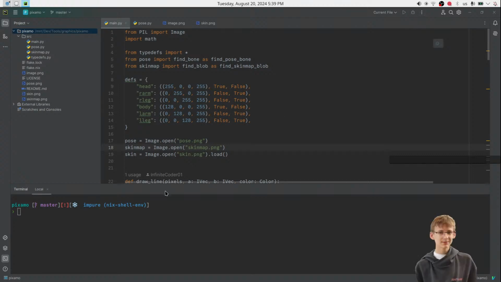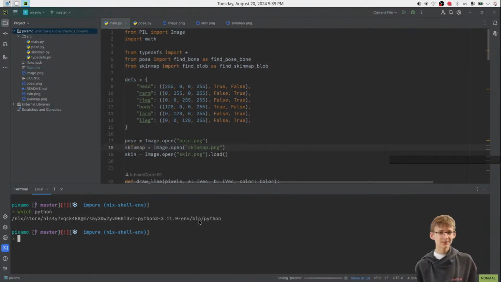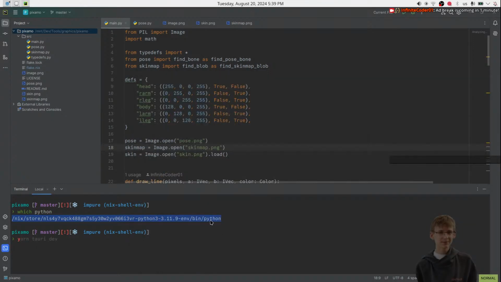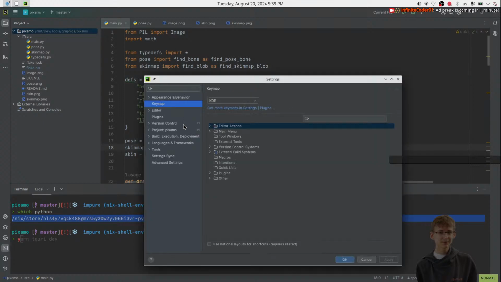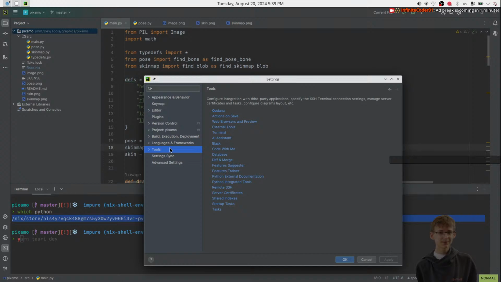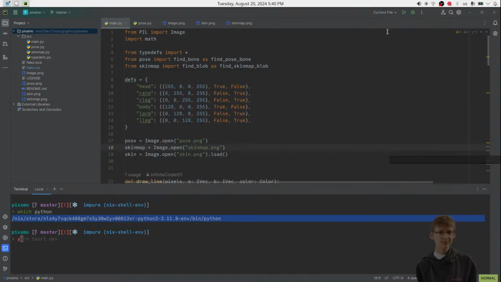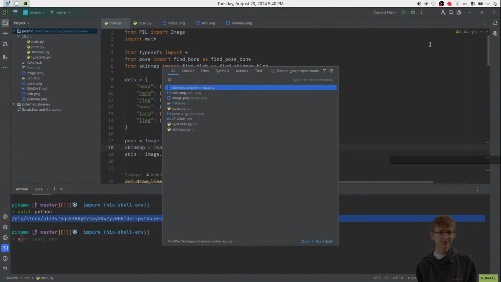and Python interpreter. I don't know if it's still this one. Which Python? I think it's a different one actually. Let's see. Parameters, settings. I feel like I didn't copy the thing. Hold on. Copy. Settings. Tools. Build execution deployment. Python. Wait, no debugger. Build tools. Where's the Python interpreter? How do I set the Python interpreter? Search everywhere. Python interpreter. Show Python interpreter.